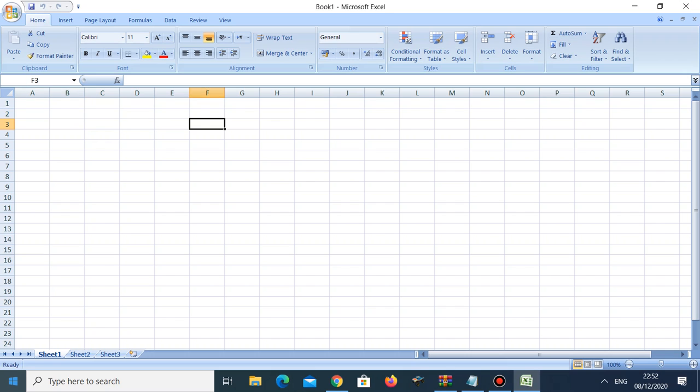I mention the names of two people. First is Johnny and Wasim. Numbers. Johnny got 17 numbers and Wasim got 40 numbers. Now total, and there are two ways to add values, two or more than two values.